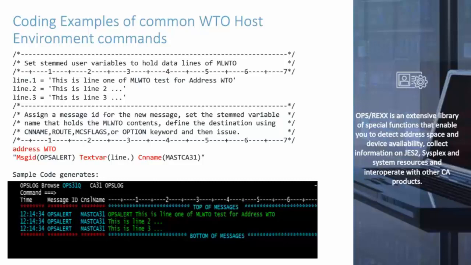This variable stem name of line is used within the text var WTO keyword as noted in the WTO command string. In addition to this text var keyword used in this example, the message ID is used to assign a message ID of OPSALERT, and the con name keyword is being used to route this MLWTO to a specific console, in this case a console named MAST CA31, which is a valid console within this system. Note the sample MLWTO generated by this code as it would appear in the ops log.